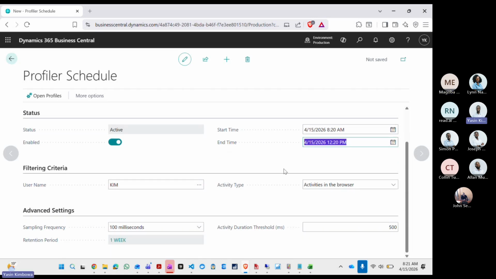Let me just do that, 12, 10. Then the user can be me for now. Then here, the activity type, it will specify the activities in the browser. This is the normal activities that they do. Then it can be the background tasks, including the job queues or other tasks running in the background. Then the web service calls can be SOAP or OData or something like that.